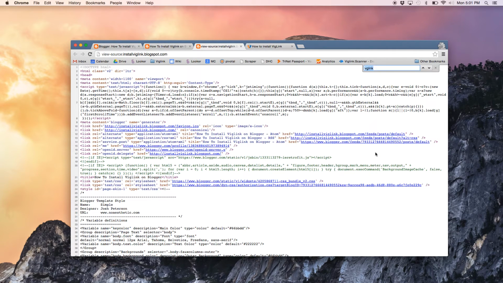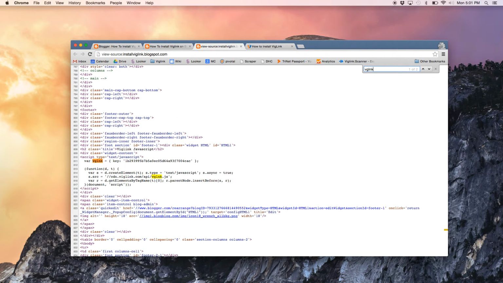Then search VGLNK within that page and you should see the JavaScript. This signals a successful installation. Great job.